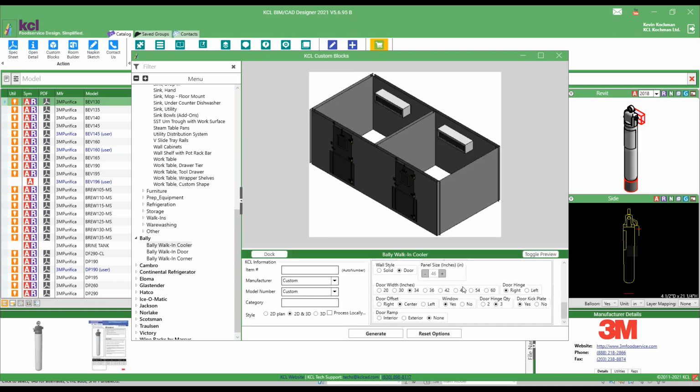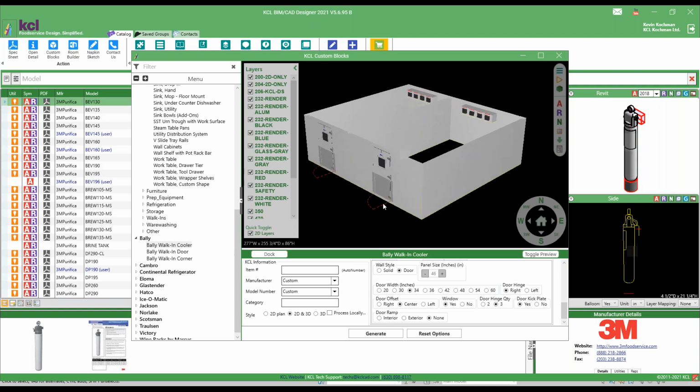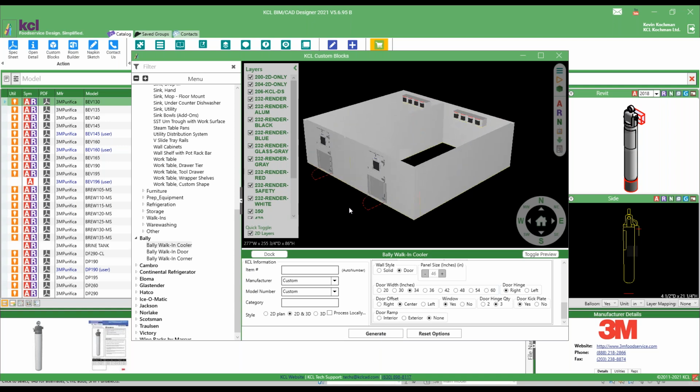But if I pick different options, now I can choose my door size. Is it a right or left hinge? How many hinges are there? Is the door towards the left, right, or center of it? And when I'm ready, I hit generate. And now I have a 2-compartment cooler.